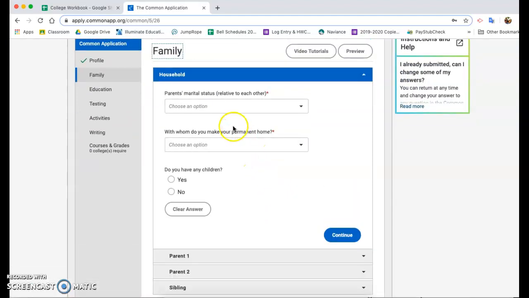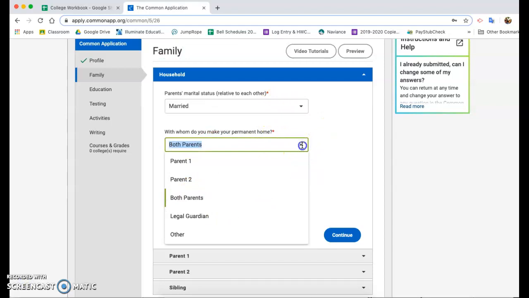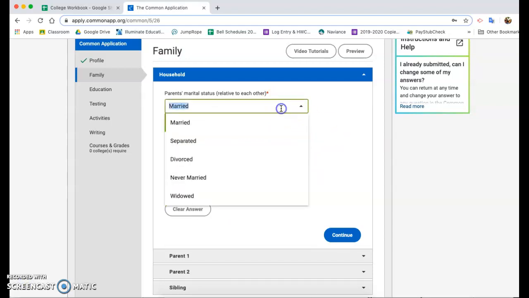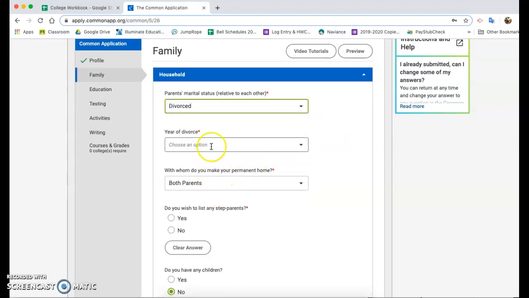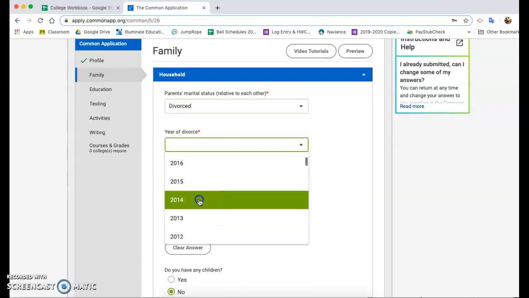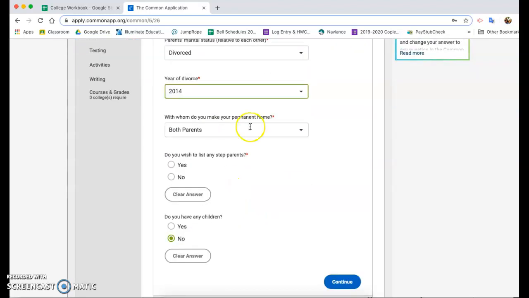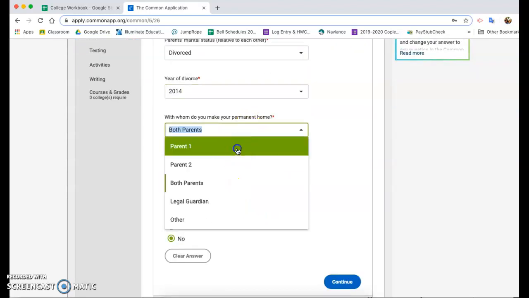So for household, you can go ahead and select whatever is appropriate. Pause the video at the moment and fill it out accordingly to what is appropriate for your family. So one thing to note, if your parents are married, it will ask you either way, who do you live with, both or one of the parents. You can go ahead and select that. If your parents are divorced or separated, it will ask you the year of divorce. And then you can report with whom it is that you live.